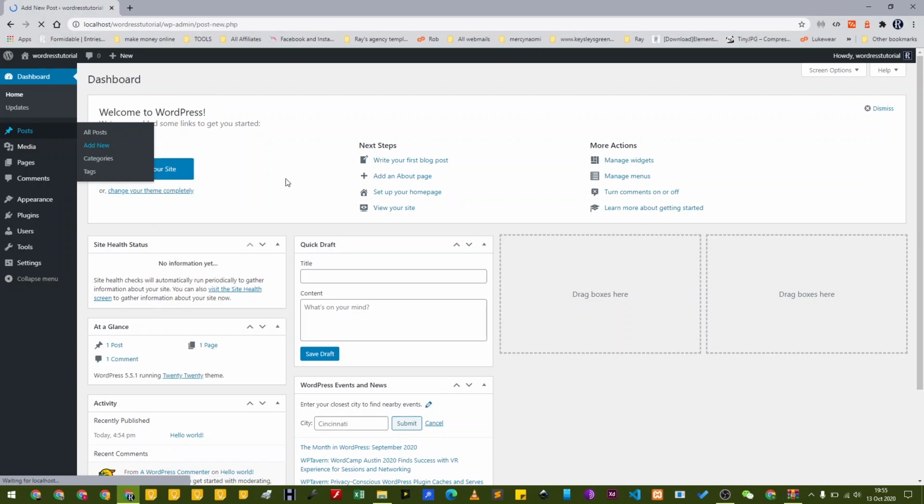Click on add new, then you write a title of whatever you want to write about. Hold on a sec. So you write your title, then you start writing. Once you're ready, you publish. Let's do an example here.